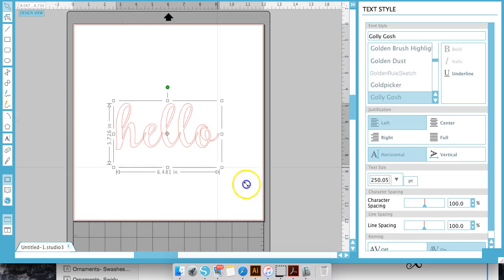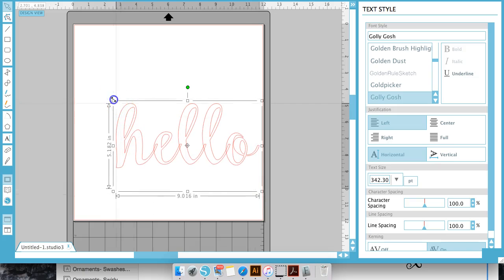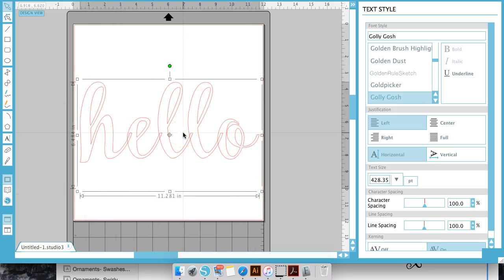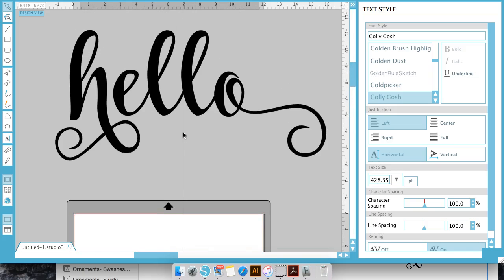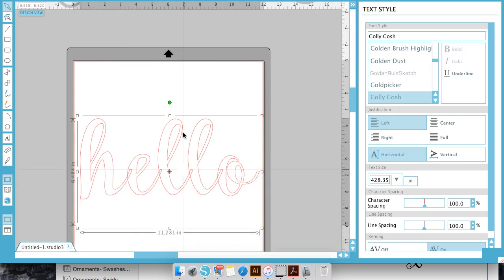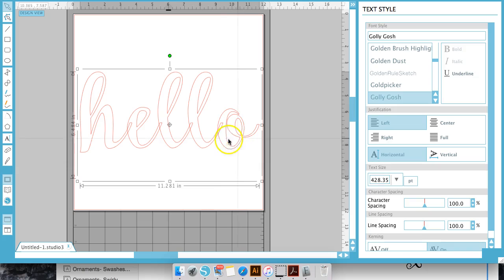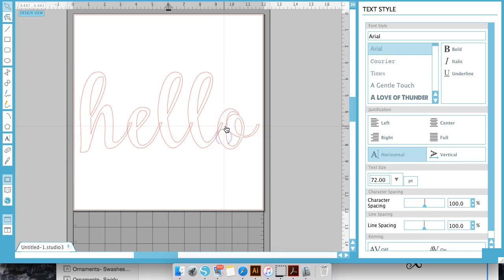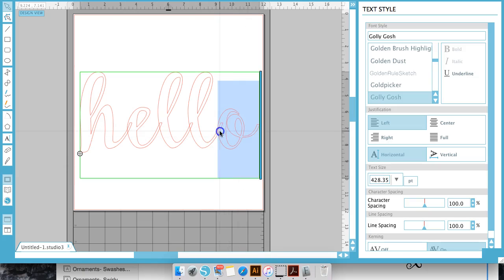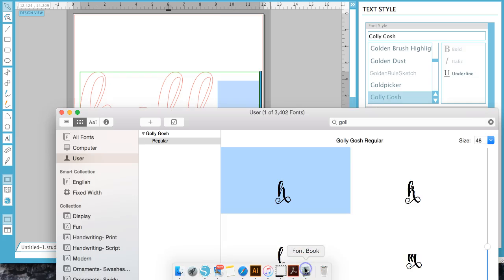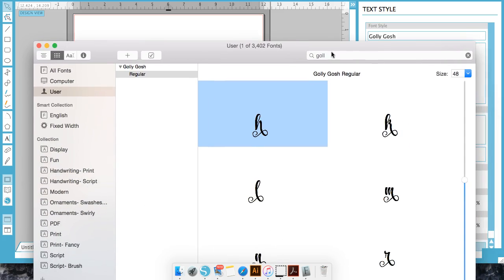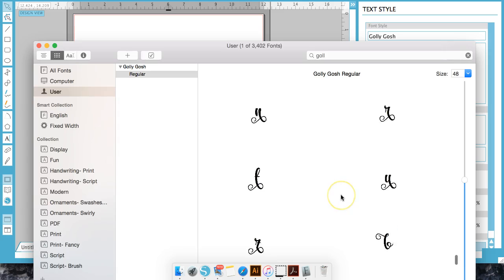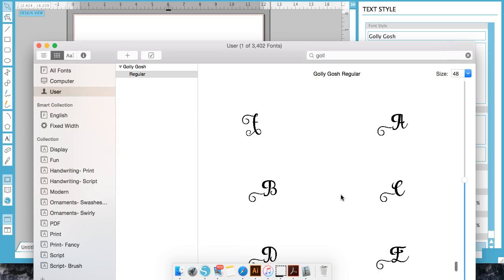So we have our word typed out. Now, in order to change the word from looking like this into having these additional glyphs, we need to go into our font book and select the actual glyphs that we want to use. So the first thing we'll do is highlight the letter that we want to change. So we're going to change the O. Then when we open font book, you'll search up here at the top right hand corner for the font that you're using. I already have Golly Gosh pulled up on the screen.